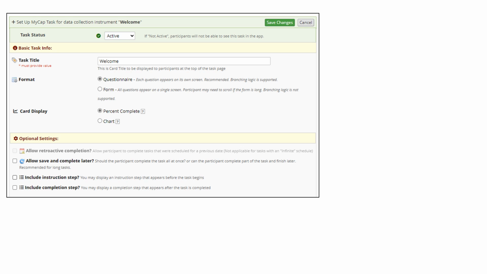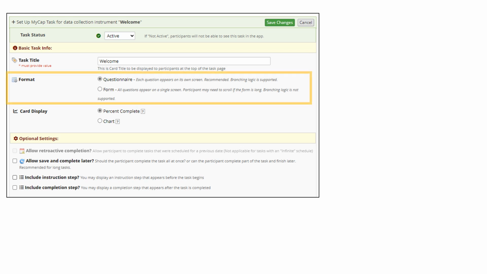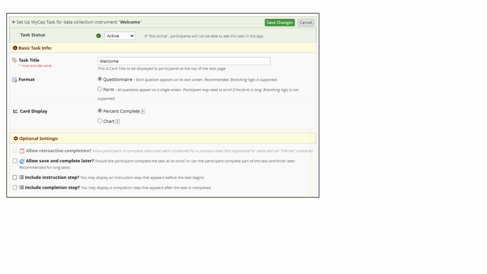Once you have enabled your instrument for MyCap, you can configure the task settings, which include task title, where you can specify a unique task title to be displayed in MyCap instead of the instrument name; question presentation, where you can choose whether all questions are presented on one screen or one question per page; card display, where you can choose to use MyCap's chart option; and any optional settings such as save and complete later; or instruction steps, where you can add custom steps to guide participants on how to complete the task.